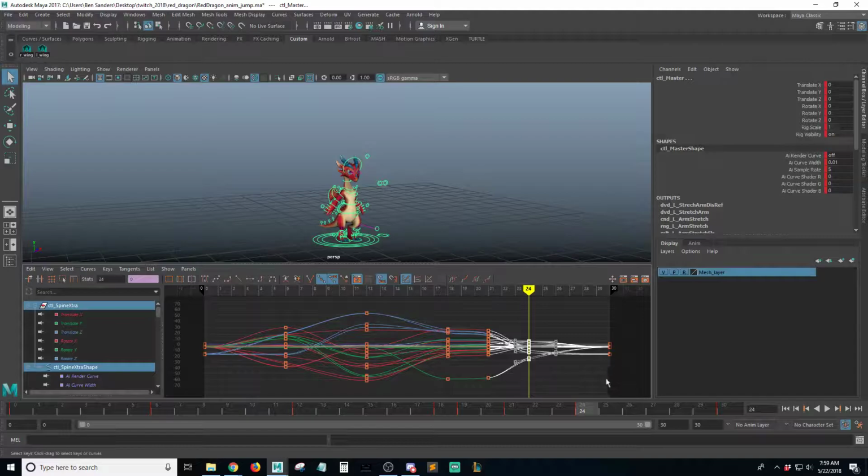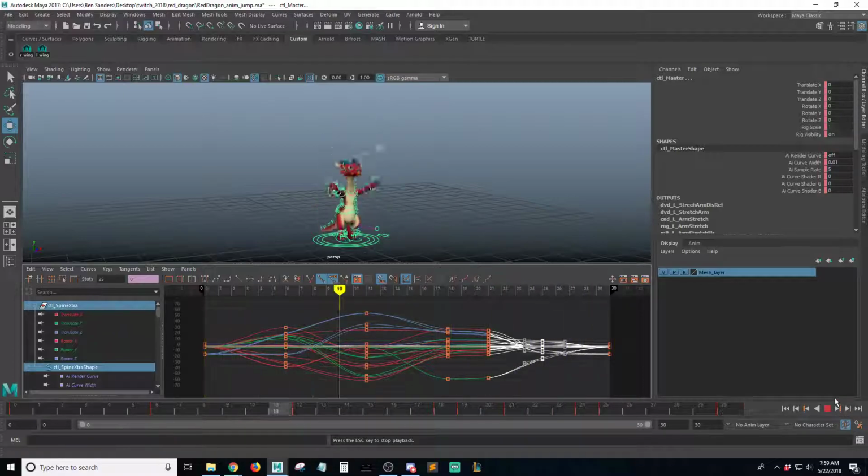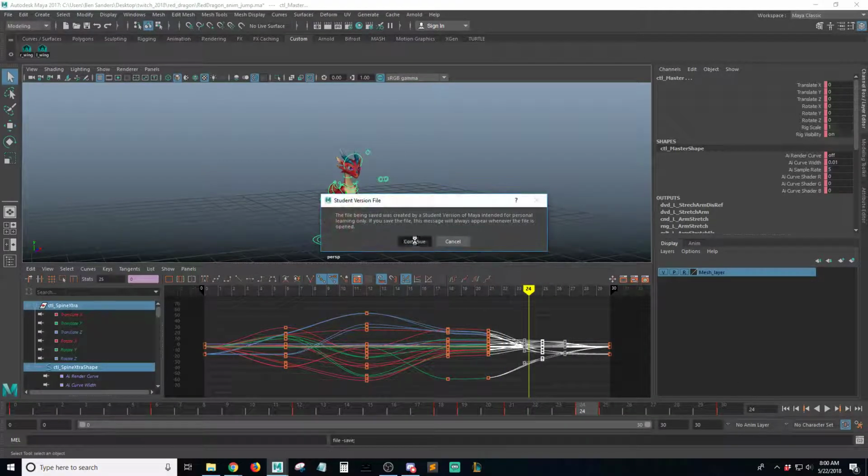So let's grab these keys on frame 24. Again, press W for translation, Shift, middle mouse click. Let's go over one frame. One frame can make a big difference a lot of times. I like that, so I'm gonna press Control S to save.